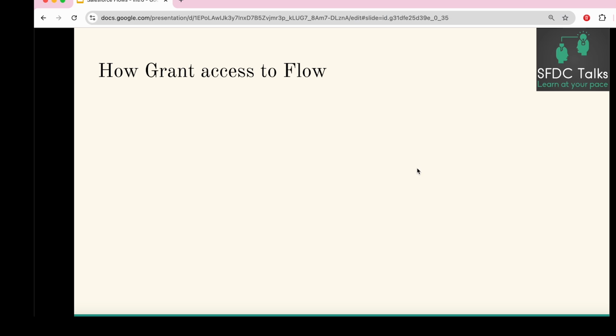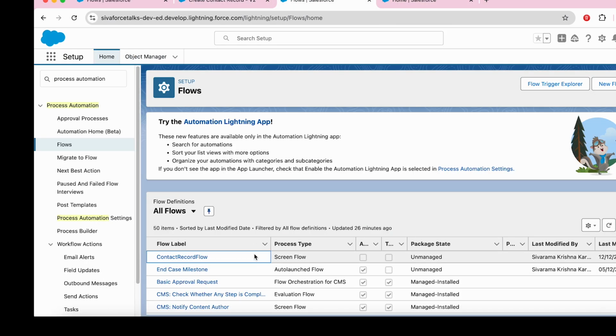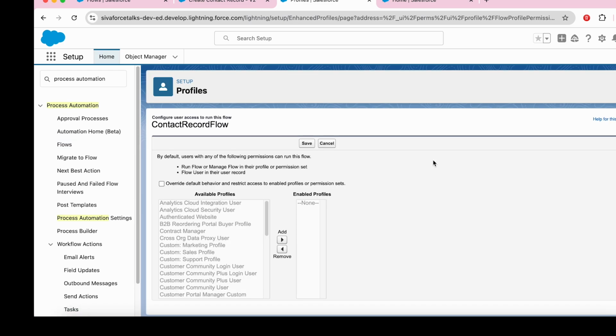So how is this done? There are three ways. The first is we can give edit access for the individual flow directly. If you go and see at the flow level, for screen flows and autolaunch flows, you have an option called edit access. Even though you're not giving it at the profile level or permission set level, if there's a scenario where I need to give access to only this particular flow for a certain group of people, then I can override that behavior and directly add those profiles for this particular flow only.